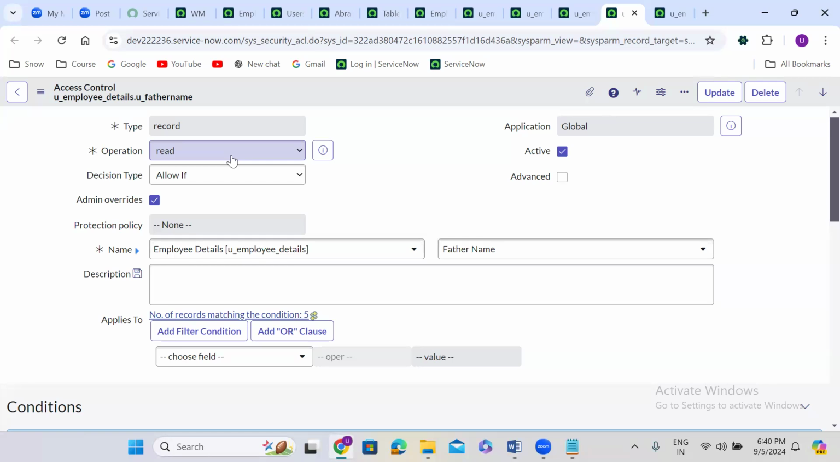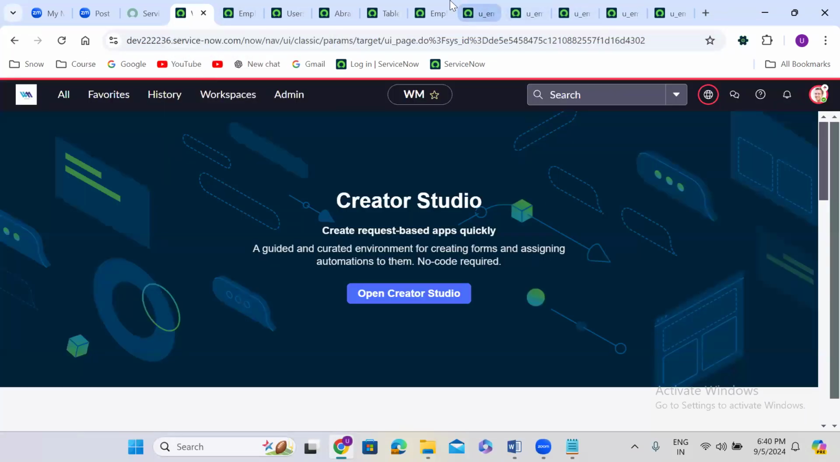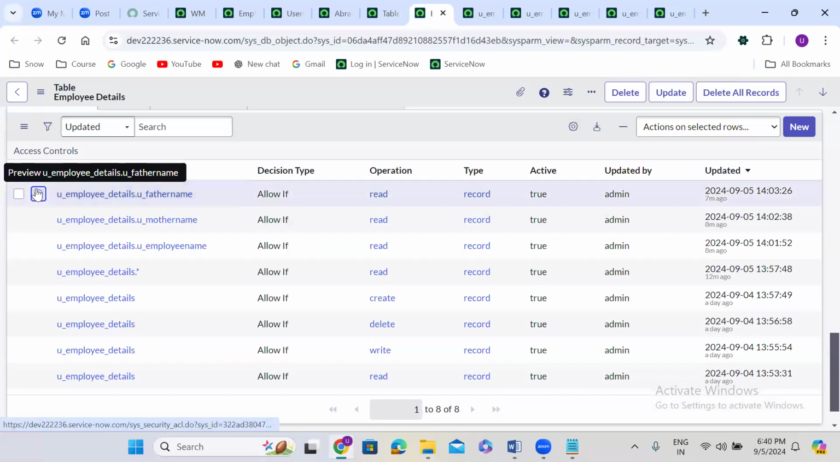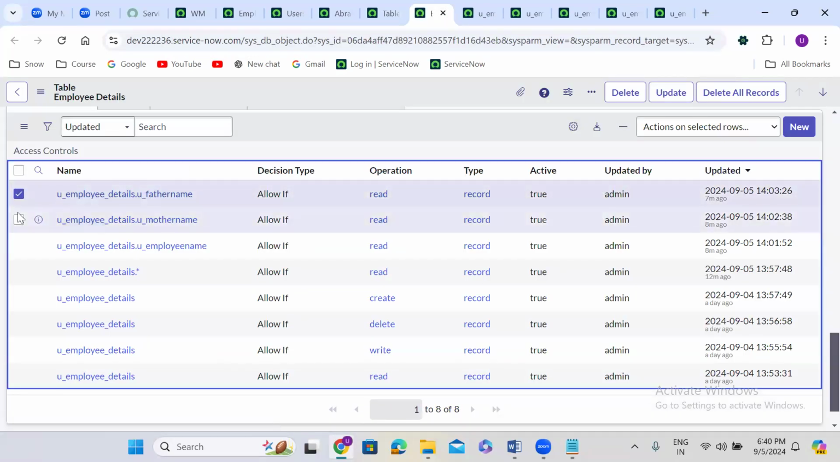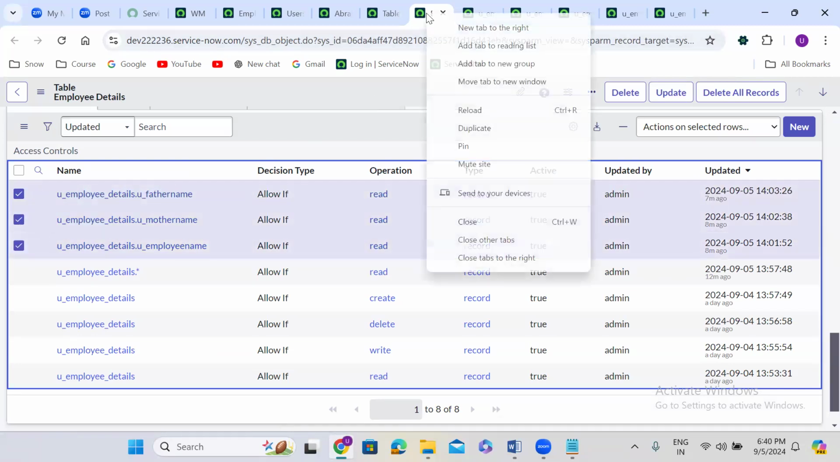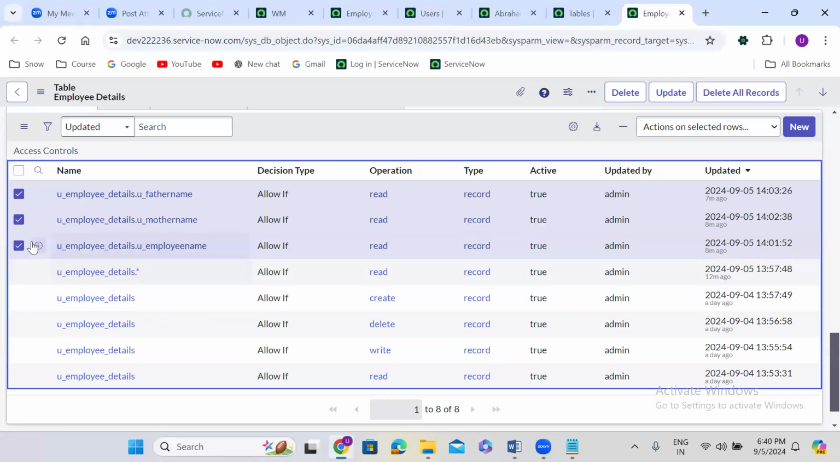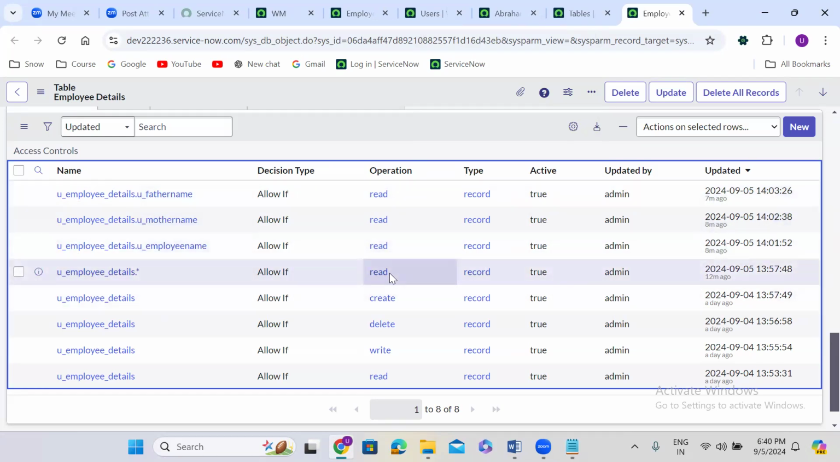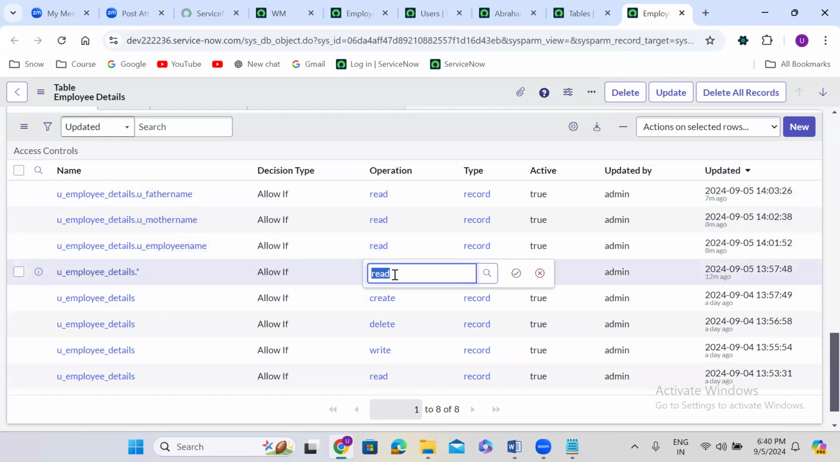Okay, so now we have actually restricted read permission, right? So instead of restricting read permission, I want to restrict edit permission. So then what I'm doing is I'm going to delete all these. Okay, I don't have to delete. What I am doing is I want to restrict edit permission. So instead of read operation, I'm actually doing write operation.